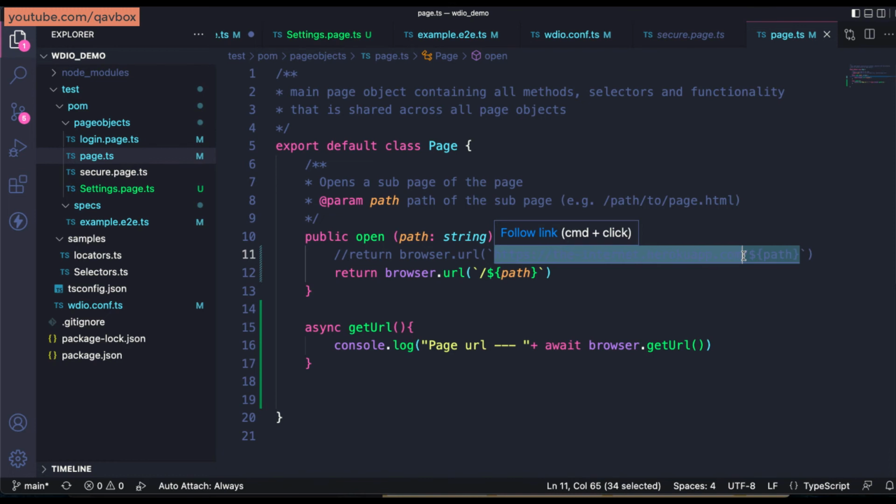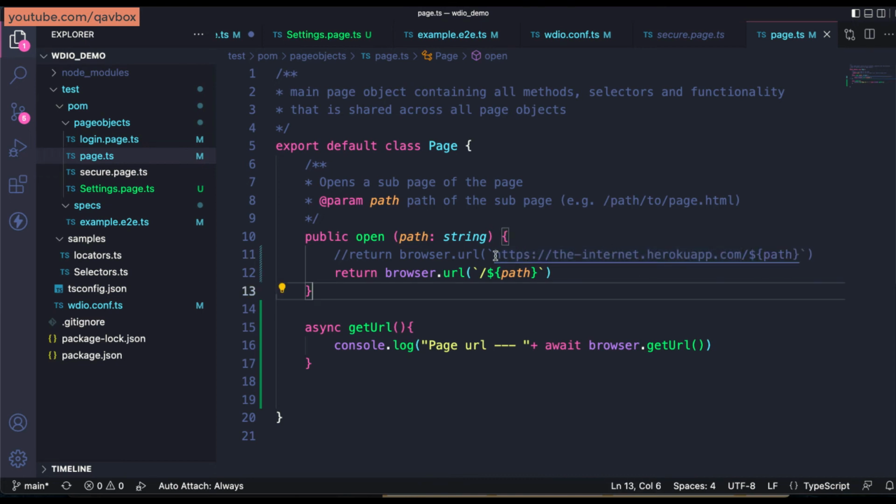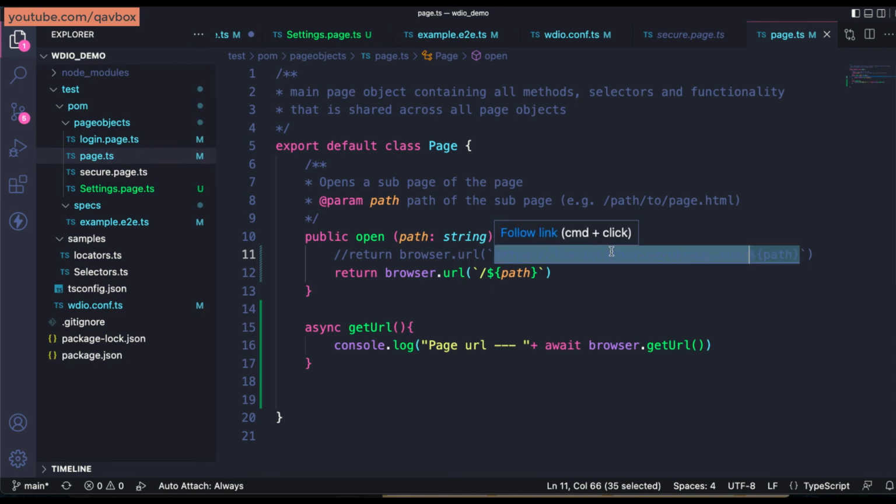Sometimes you are running on your QA environment, staging environment, pre-prod or prod, so you can't make this particular string static, right? Because you have to come back to this code and change it. So we have to make it dynamic.